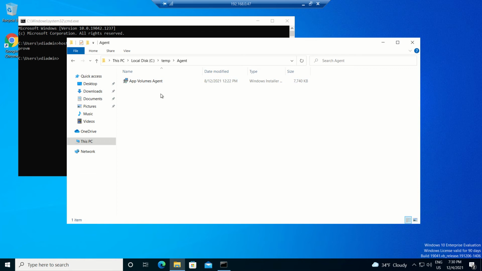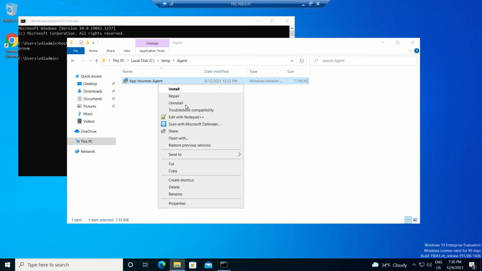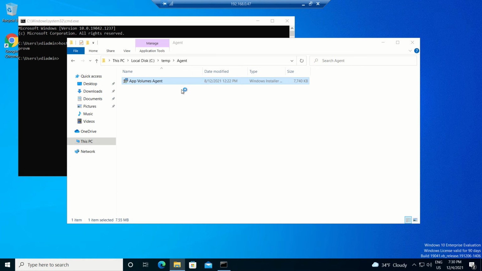I just copied the agent from our App Volumes ISO. In our previous videos, I have shown where the agent is. So this is the agent, and I will just right click and install it. Pretty simple steps. This VM, I named it Pro VM, and it's already added to the domain controller. So just install it.